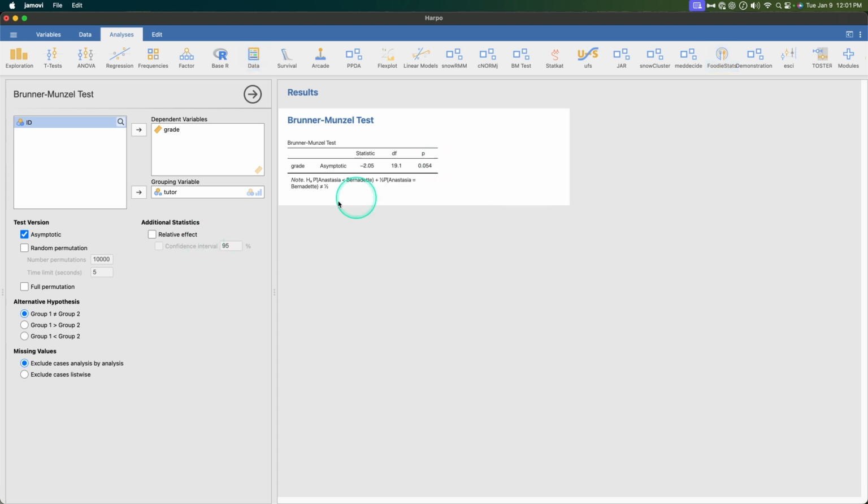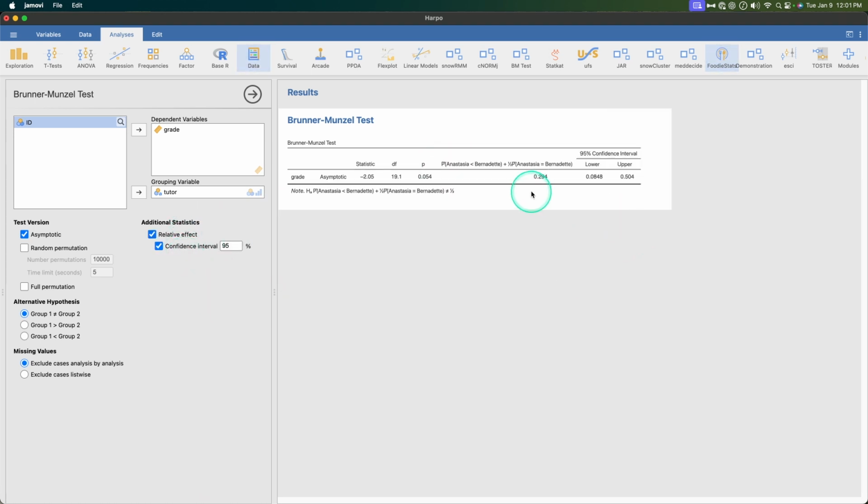We can also add to this table the relative effect and its confidence interval. And what you see here is that this expression is actually equal to 0.294. So that's suggesting that Anastasia is better than Bernadette, okay? Because we haven't reached the relative 0.5 of the two being equal, Anastasia is going to be better.